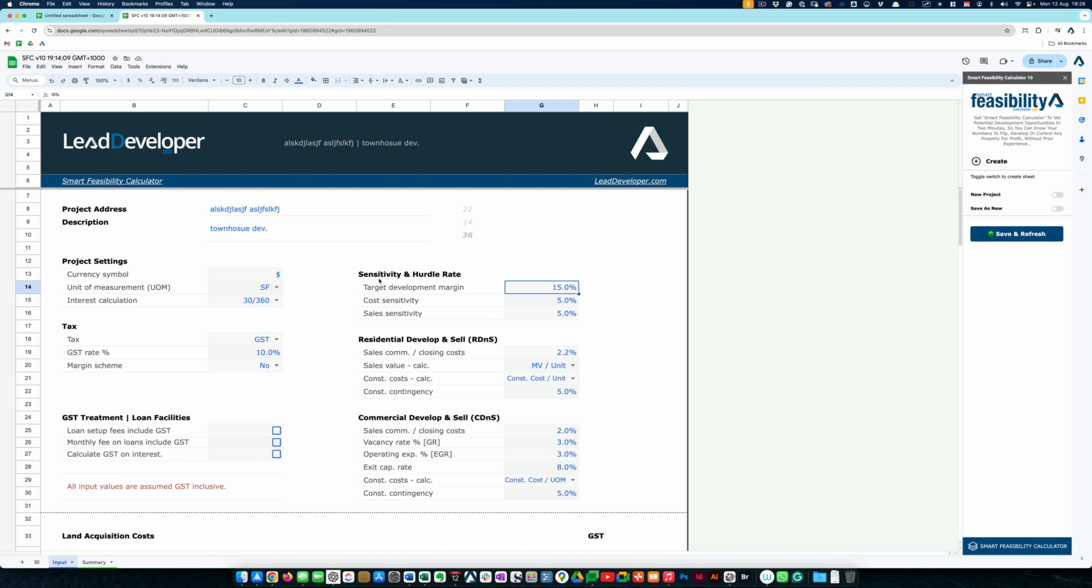Sensitivity and hurdle rate. Target development margin is the same as yield on cost. It is used in calculating residual land value. So if you put in 15%, the residual land value is calculated, keeping in mind that you want to make 15% on the cost. So it's very simple.